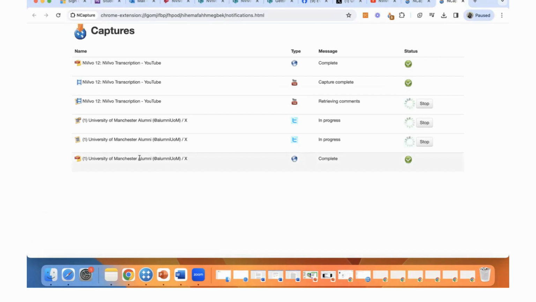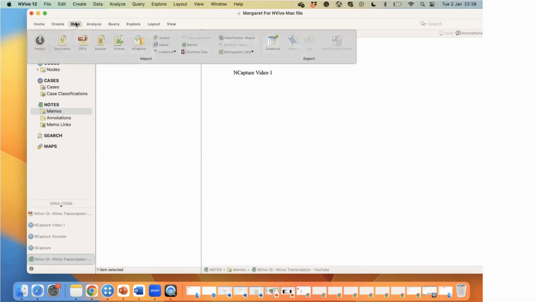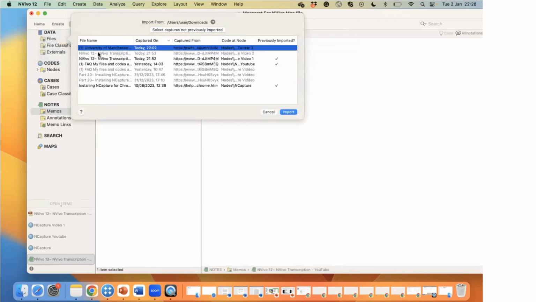We can see that the PDF one is complete, whereas the other two with tweets are in progress. Now let's try to import the Twitter data. So if we go back to the data tab and go to NCapture, we can see University of Manchester Twitter data is available. Yes, let's try it.